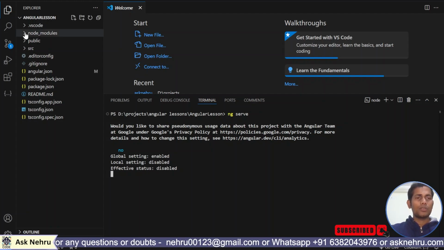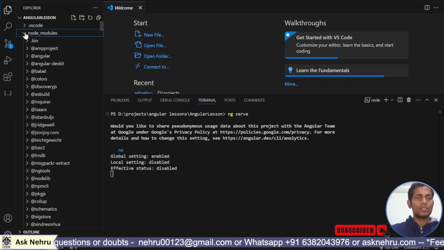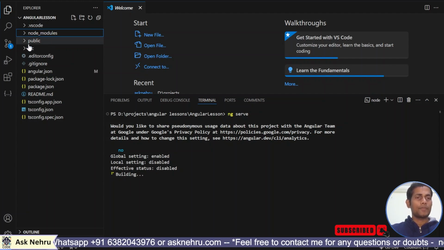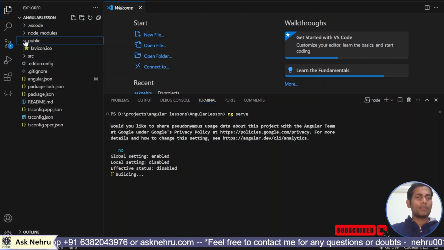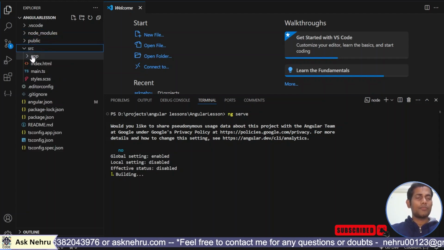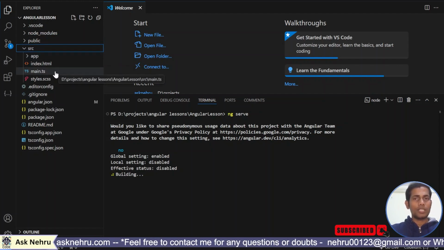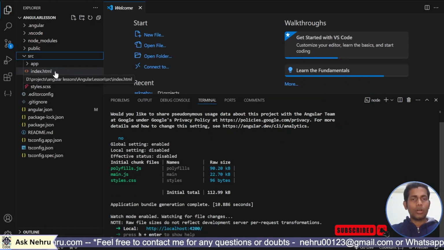Node modules contains whatever core libraries we want from Angular. And if we install any third party modules, those modules will also take place within this folder. And public is nothing but images and favicons. Source is the main files and folders where we will bootstrap our application. Bootstrap is nothing but we start our application.